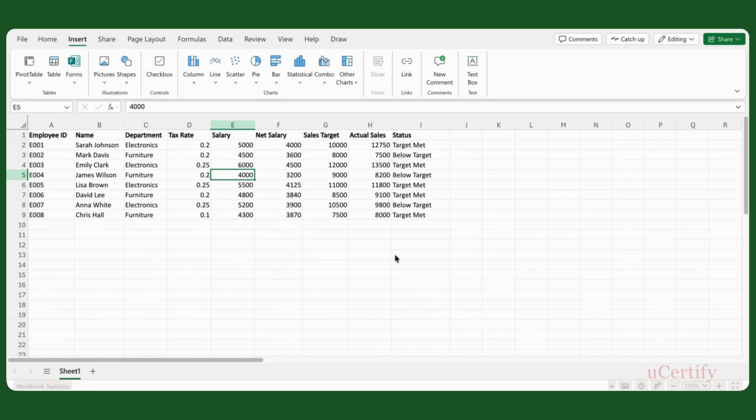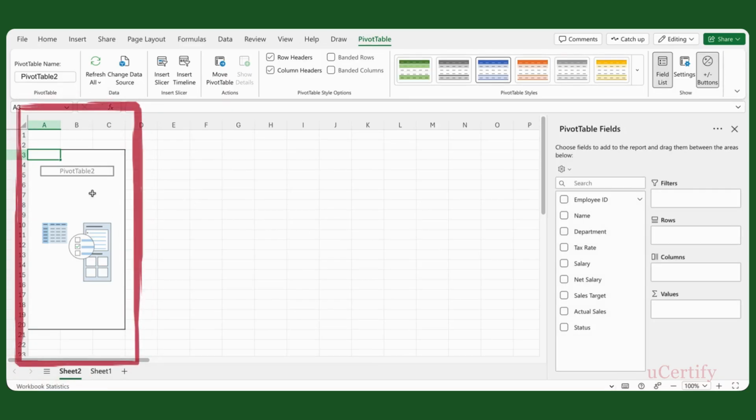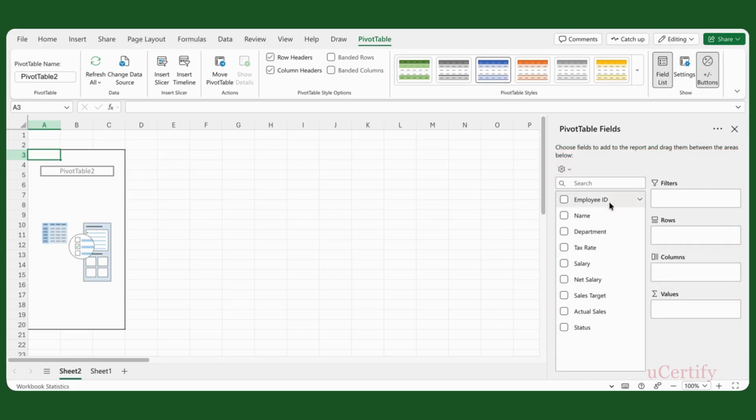Click OK. Sheet 2 opens. On the left, you see the blank pivot table. On the right, you see the Pivot Table Fields panel. This panel shows all our columns: employee ID, name, department, salary, and so on. At the bottom right, you see 4 areas: filters, rows, columns, and values.